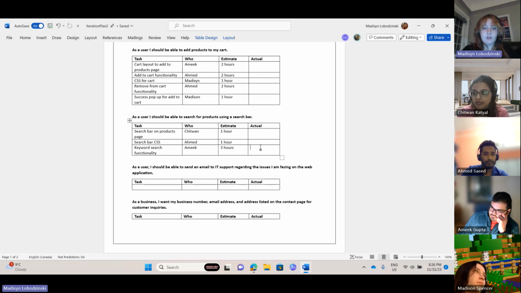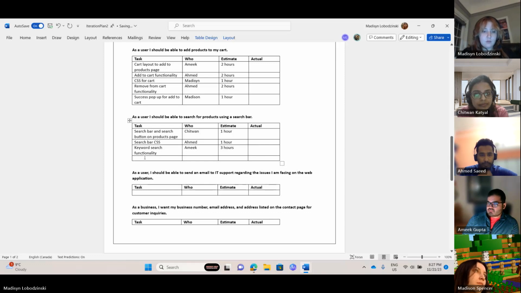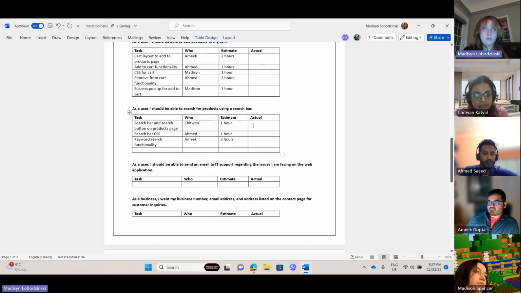Are you guys thinking about anything else for this story? So the search bar, can you also add the search button with the search bar to be able to click there and search? Yeah, I can do that. I think we can do that in the first one. A search bar and search button on the products page should be fine, I think. Okay. Sounds good. Anything else for this one? I think that's pretty much it for the search bar story. Sounds good, yeah.